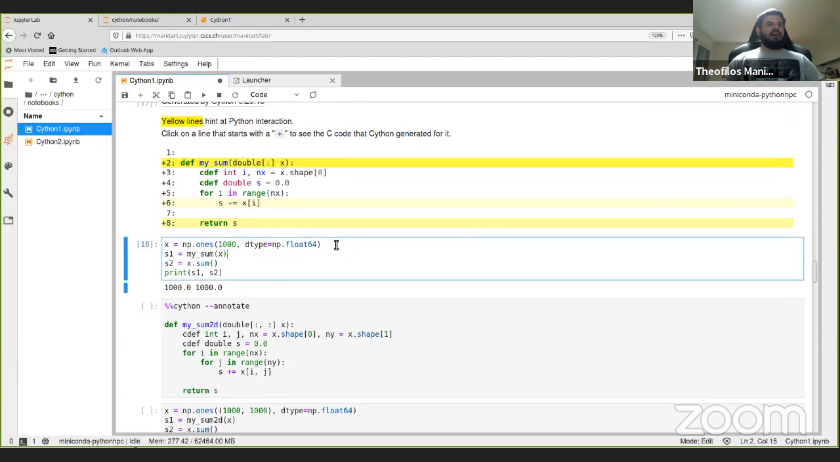I passed an array of ones of float64, and now I use my sum and the NumPy sum, which is the method of x. Here I use my Cython version. Of course, it's the same.